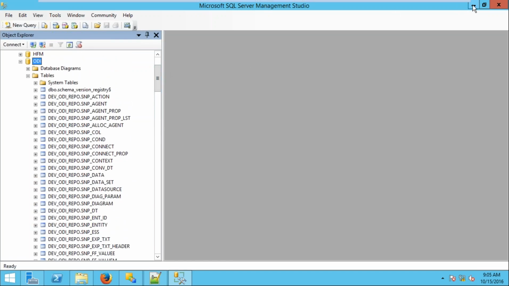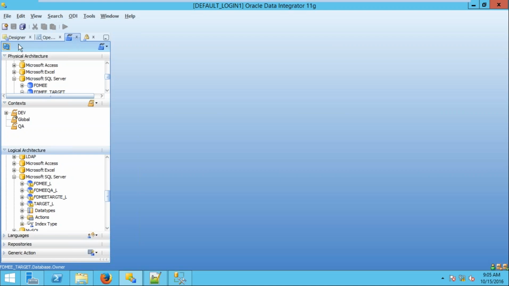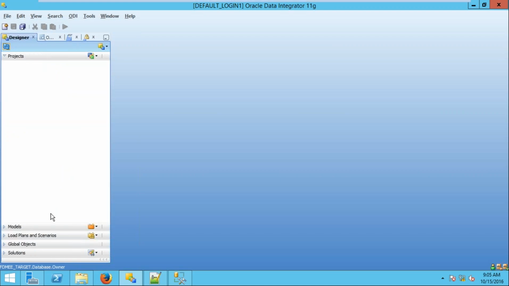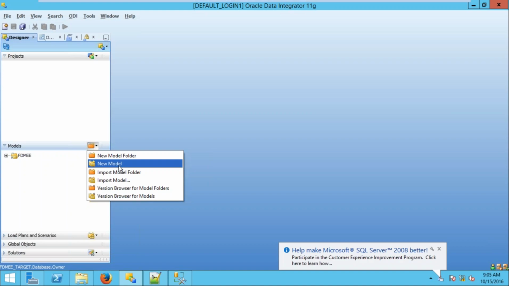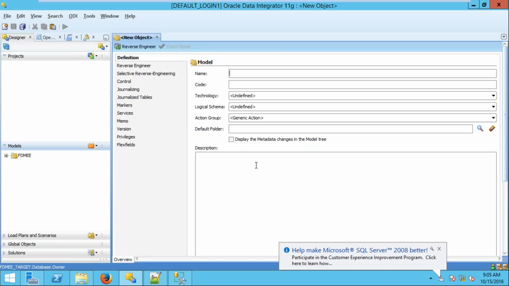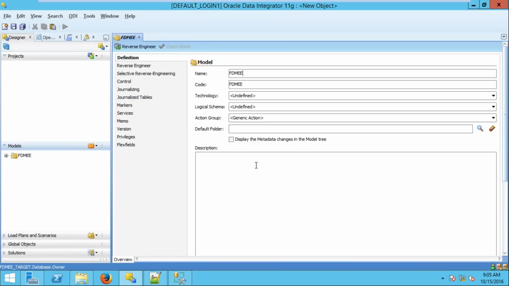Okay, fine. Once you have created your source connections and target connections, the next step is that you need to create the models, the data models. Here I am going to create one of the data models, that is FDME target.